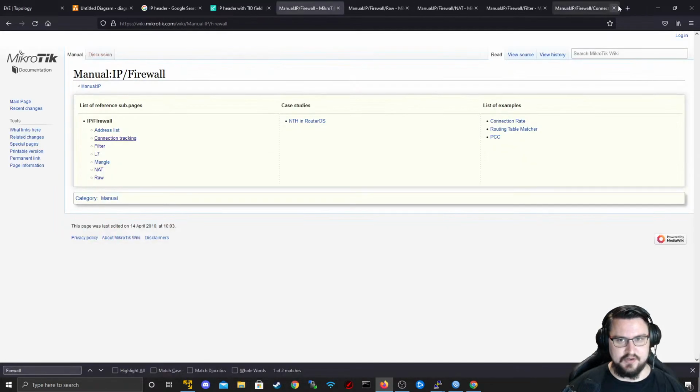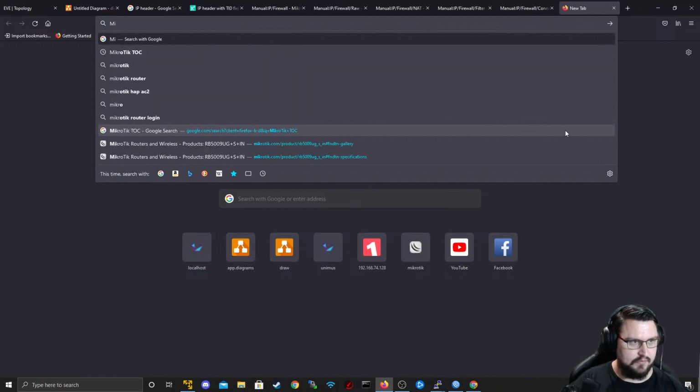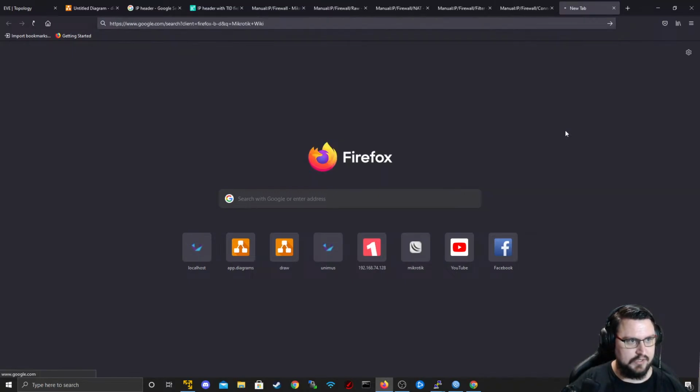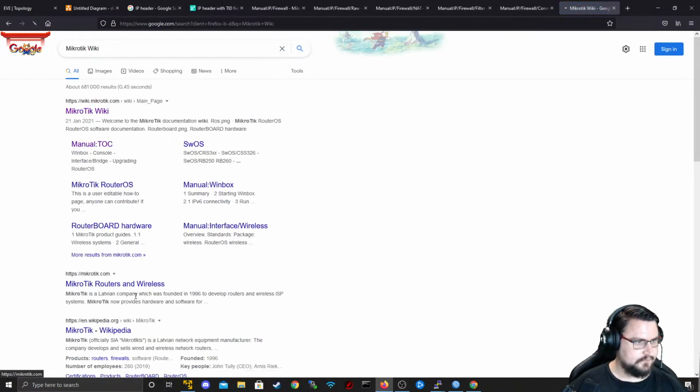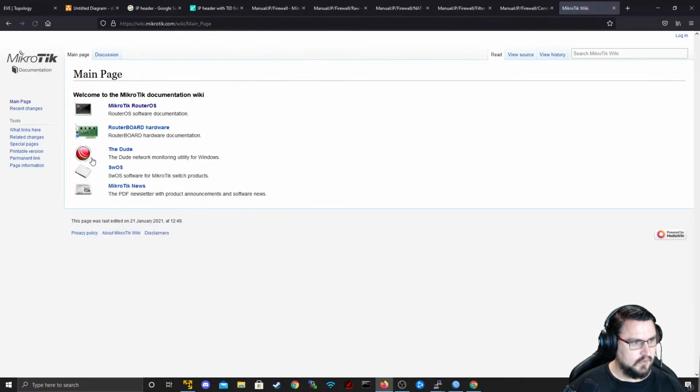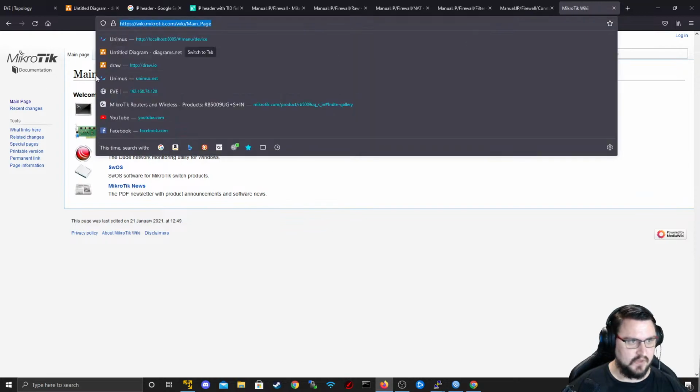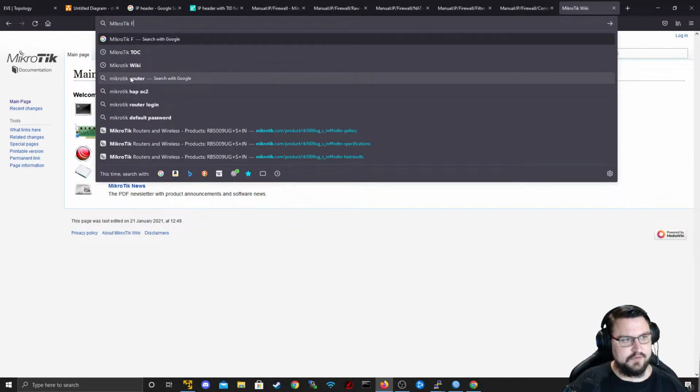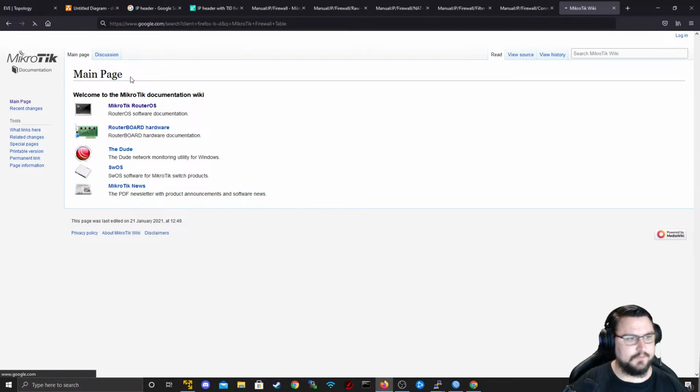I don't see it there. Is it maybe in the MikroTik wiki? MikroTik wiki. This will take me back to the TOC. Let's just Google MikroTik firewall table.